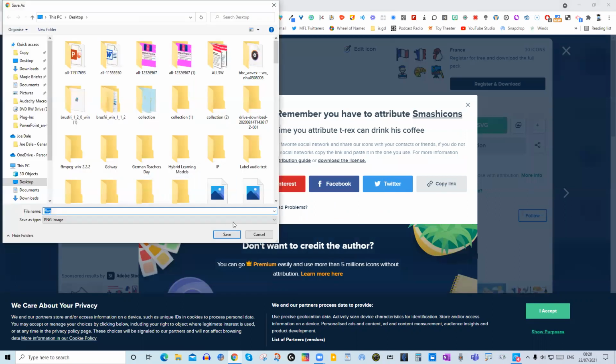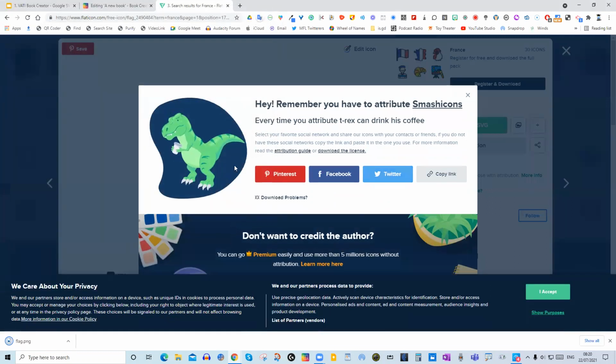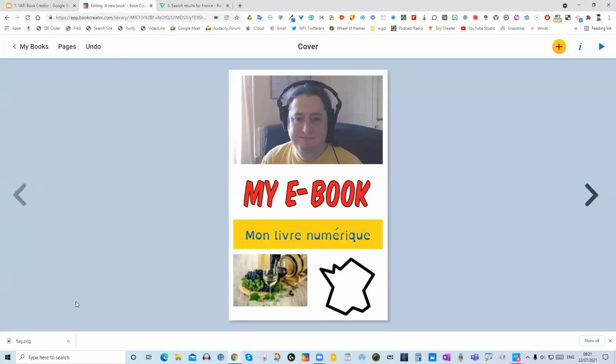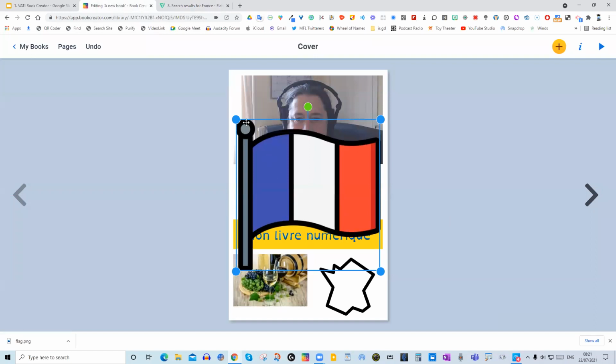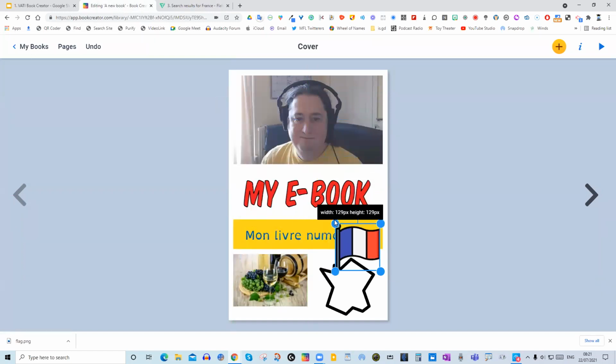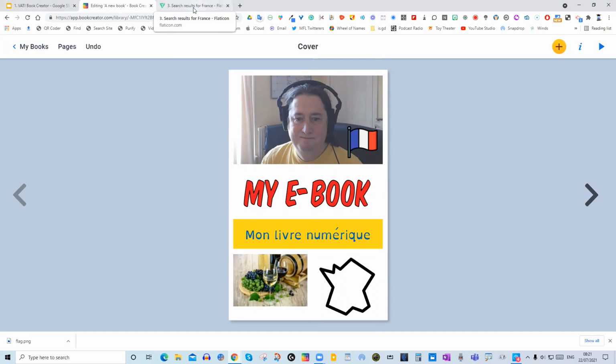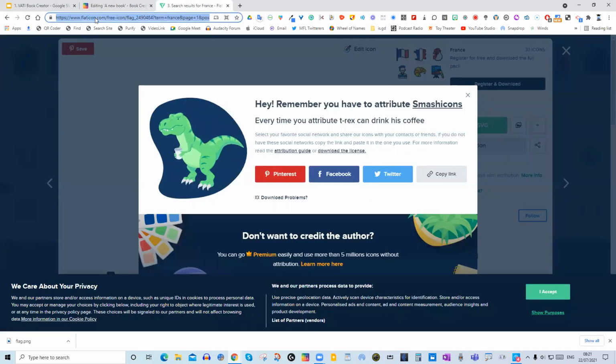Okay. So I've just clicked on download. It's downloading right now. There it is. And now from there, I can go back into Book Creator, and I can drag and drop that image straight into Book Creator. And there it is, like that. And I could then put that there if I wanted to. You get the idea. Now, that's how that works. Now, there's another website which I'm going to show you called photosforclass.com, which is this one.